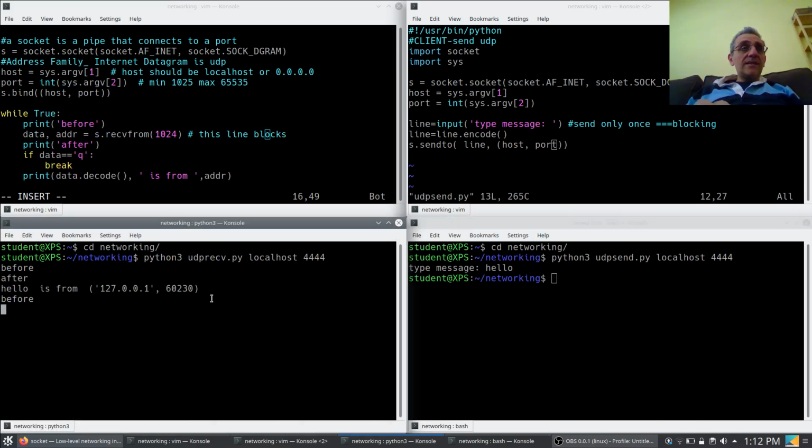This program is not over yet. So notice, it printed hello, and it says, so never, here's after. So now this returned, because we sent it data, so it prints after. There it is. And then it says, if data equals Q break, well, it wasn't. It said hello, print data.decode. So remember, we encoded it over here into UTF-8. Now I'm decoding it back into a string so I can print it.